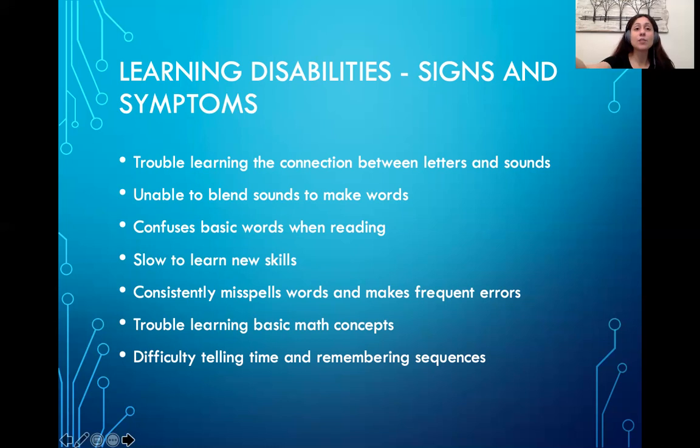They may be a little bit slower to learn new skills. They might have trouble with spelling or with learning basic math concepts or difficulty telling time and remembering sequences and patterns. And again, some of this is just a product of being a bit slower at learning or being exposed to this type of content for the first time. So there are special testing procedures that are done in order to identify whether this is in fact a learning disability or more of a developmentally appropriate issue.